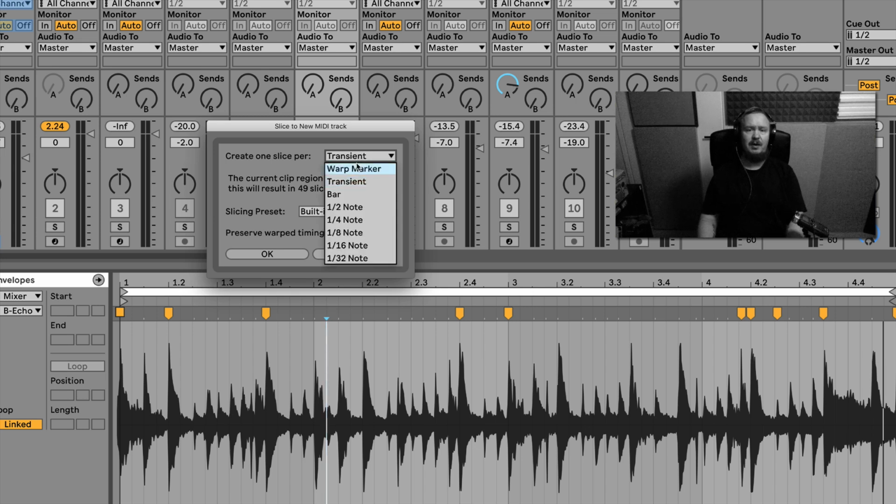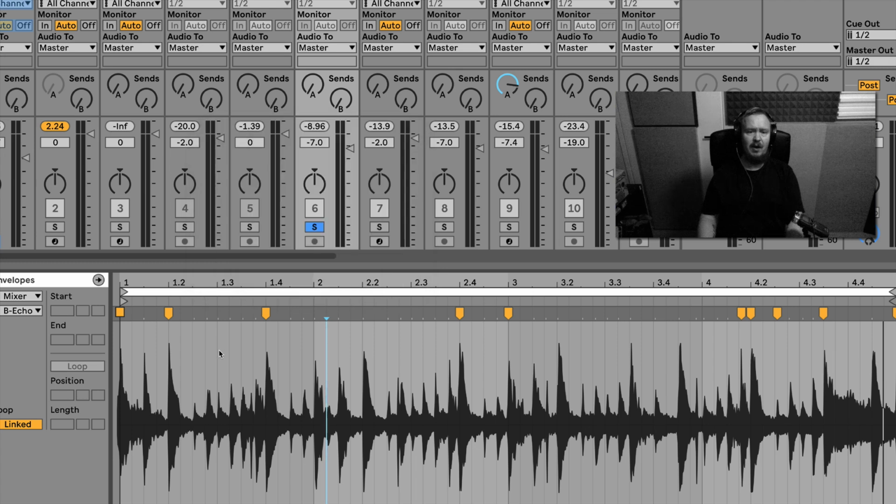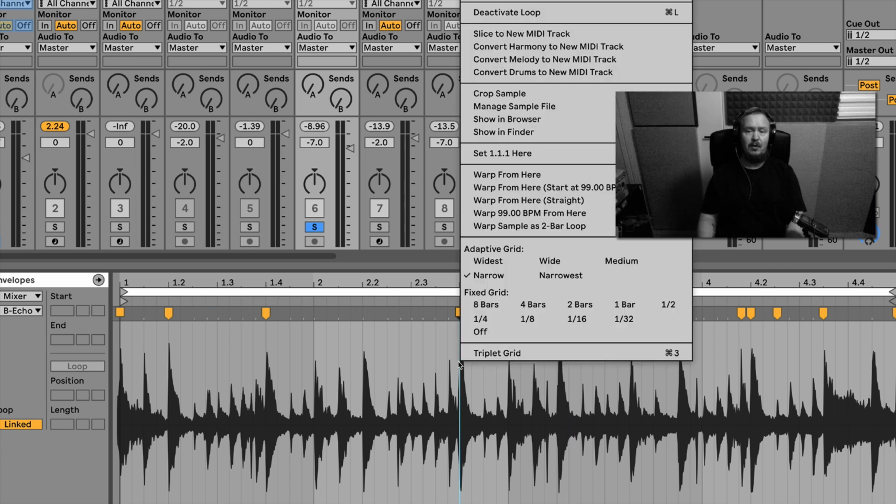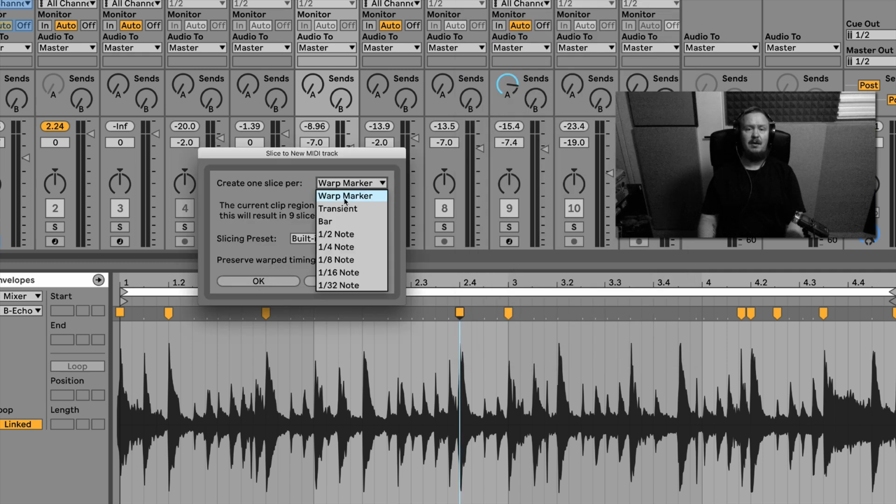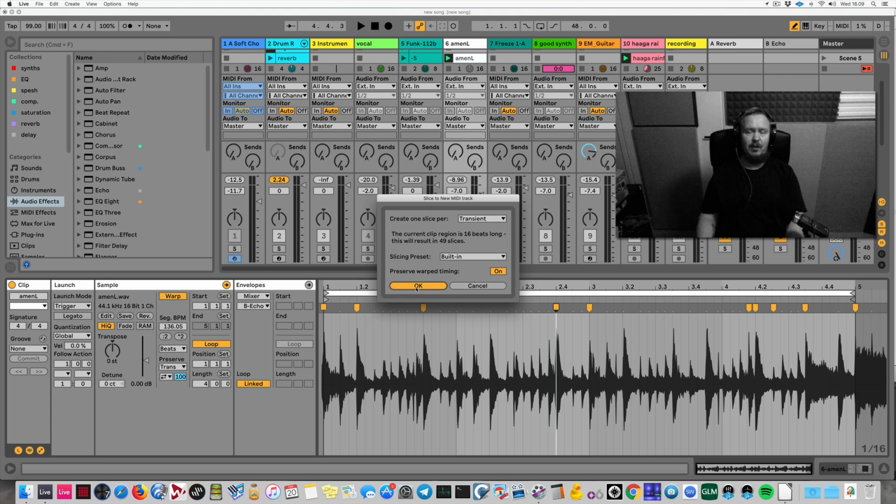Another option would be warp marker, which means that whenever I create this yellow marker by double clicking, I could get pretty precise, and I could now mark the spots like I want to chop it here, here, here, and so on. But I think the transient markers will be good for me. So let me go Slice to New MIDI Track, and transient is what I want to go for. Slicing preset has to do with some of the resulting macro knobs features. I'm going to go for built-in now, and let me hit OK, and let's see what I get.